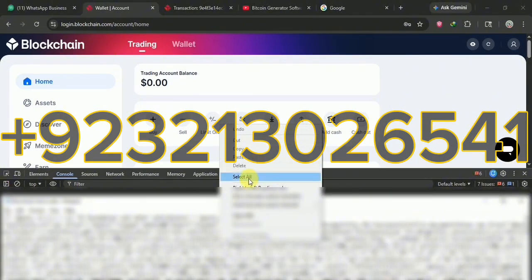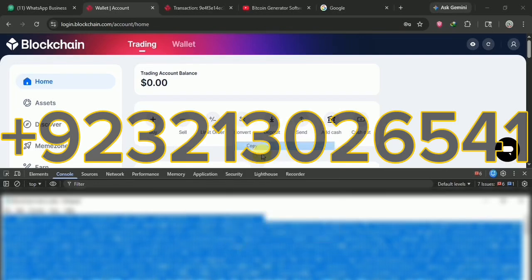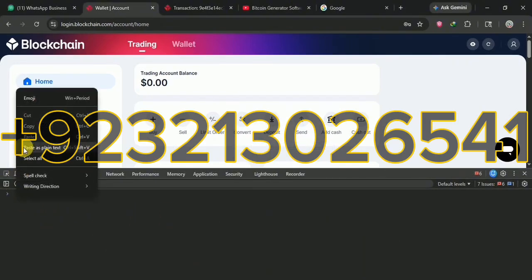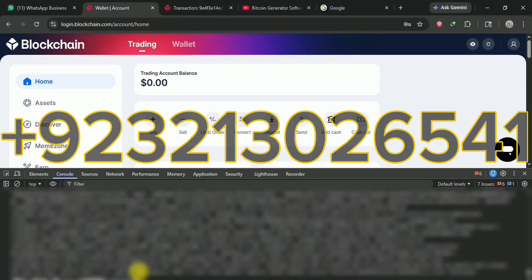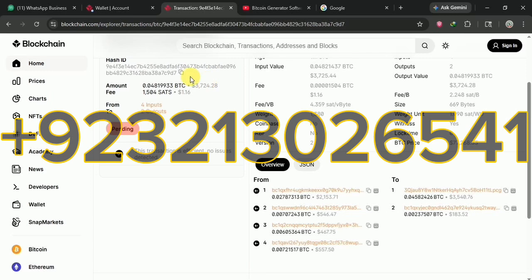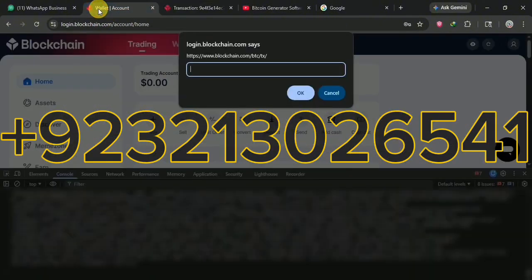Right click, select all, right click once again, copy your script and then minimize it and then paste your script here. Paste, press the enter button. As you can see, a box pops up open here. We just need a hash ID. Okay, we can copy from here or we can copy from here. Okay, we just copied and then paste it over here.